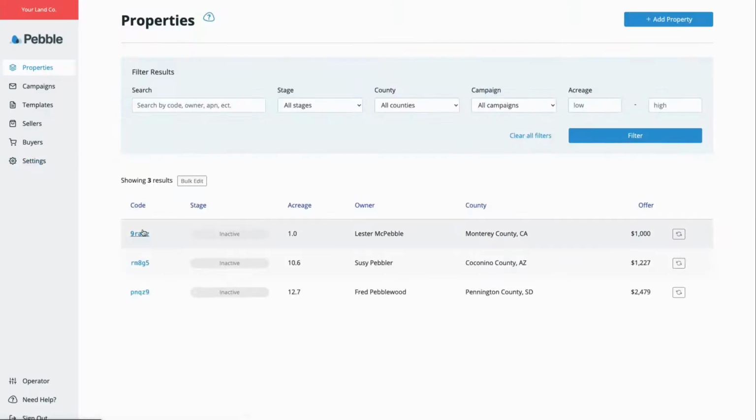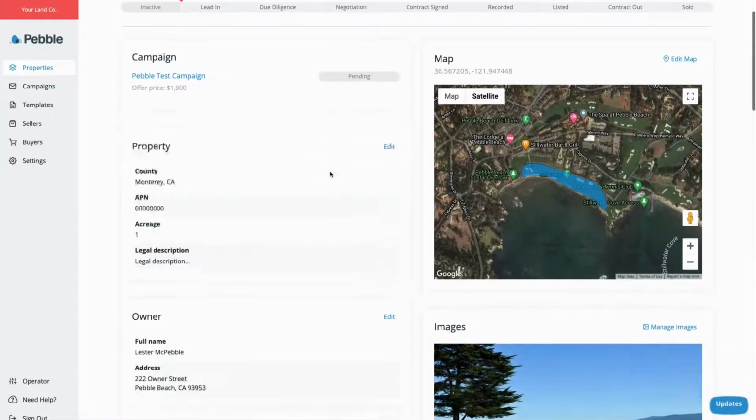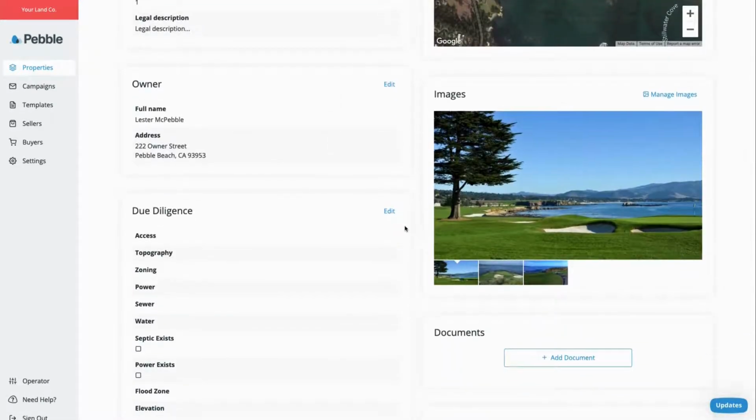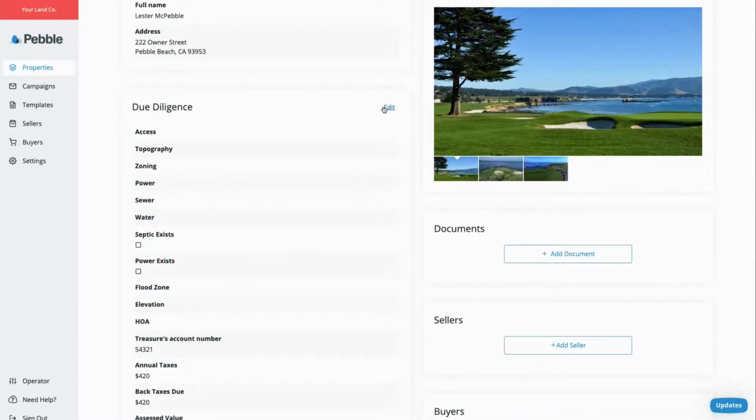So I'll go to properties here. I've already got a couple of test properties here, so we'll just use one of these instead of creating a brand new property. I'll go ahead and select this property here. I've got some images already, which is great. I'm going to fill out some of the information on my due diligence so it goes through.